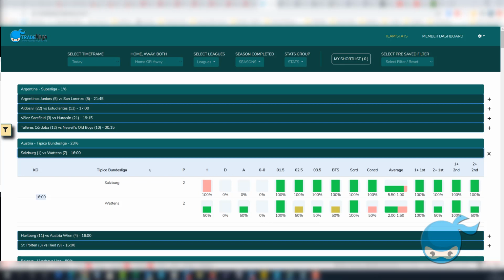We then have the H, which is the percentage of matches won by the home team. So this will show 100%, so both matches were won by Salzburg. And if you hover over each column header, you'll notice that there's a tooltip showing you what each column means, but we'll just run through it anyway. So H is the percentage of matches won by the home team. D is the percent of matches drawn, and away is the percent of matches won by the away team.